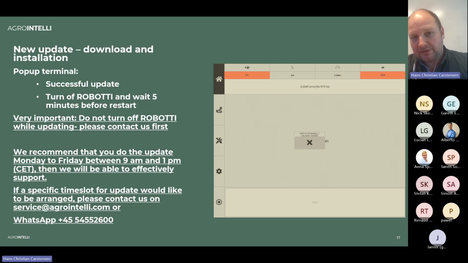It is very important that you do not turn off the Roboti while it's updating. If for some reason you think it takes too long, please try and contact us first so we can have a look at it, because it will start over again on the downloading process, and that might take up to 4 GB to do that download. So be patient, or please contact us before you turn the key off and say it doesn't work.